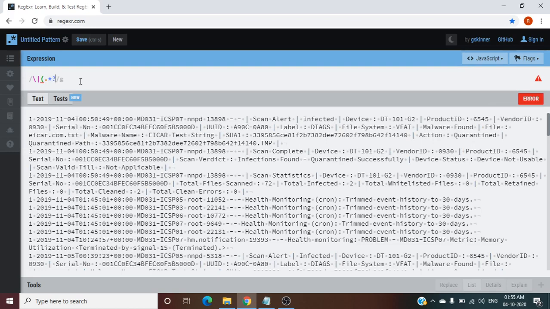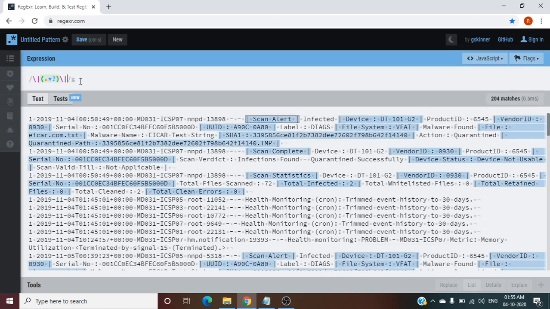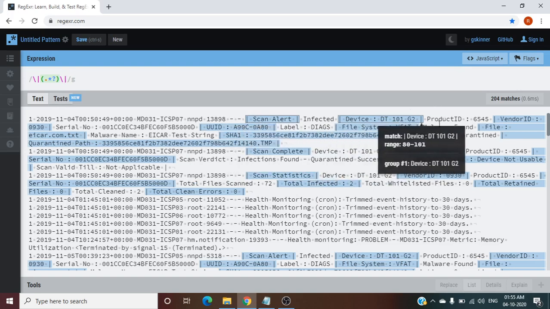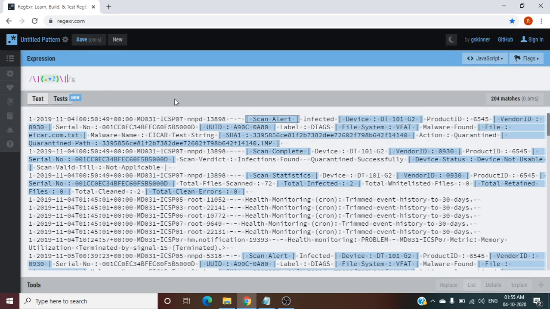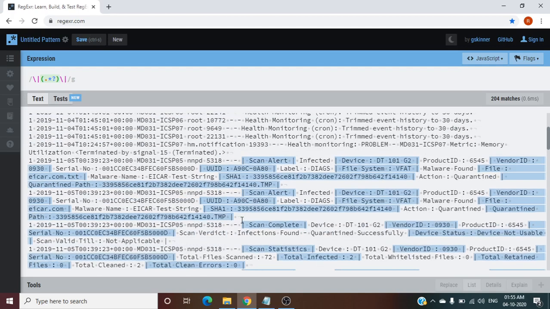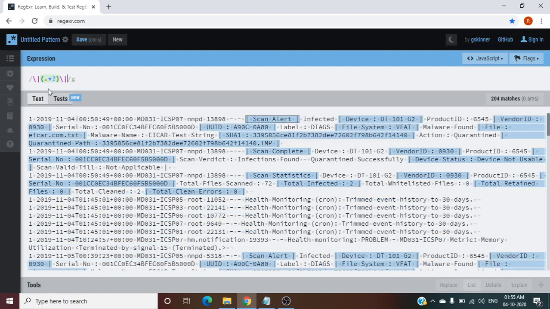Okay, till here. So this has been parsed, but it is also parsing device name and file system, many things. So what we will do, just before scan there is a hyphen, which is common everywhere. So we will give some unique identity.